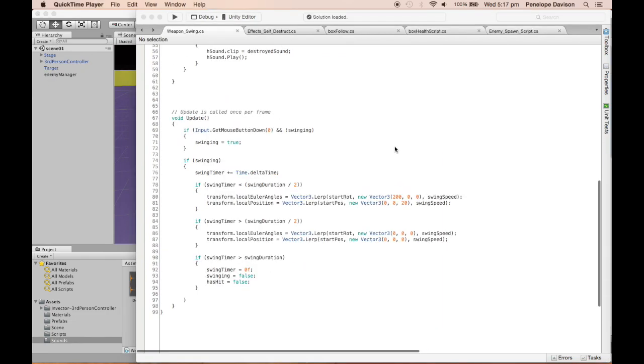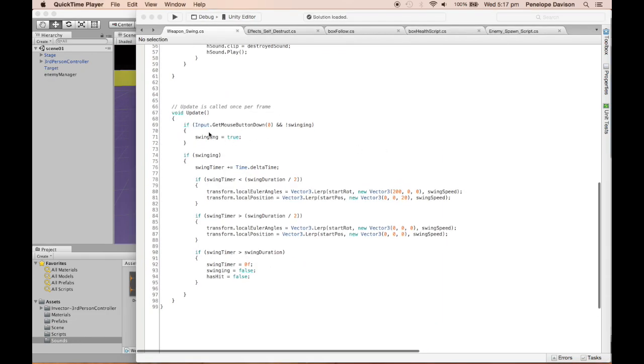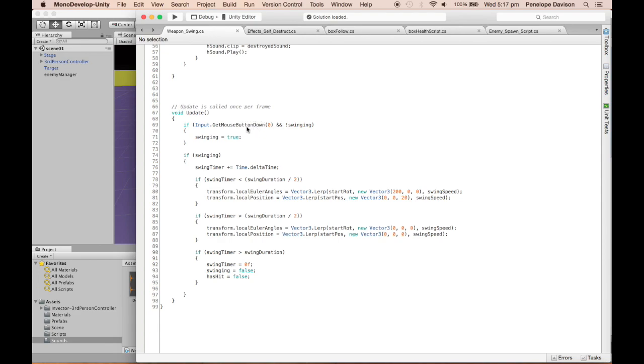Alright, so just looking at the bottom half of our script now. First of all, we're just getting an input, which, as you can see, is just a mouse click. So on left mouse click, if that happens, and we're not swinging the weapon, we're just trying to make sure we swing the weapon completely and reset before we can swing the weapon again.